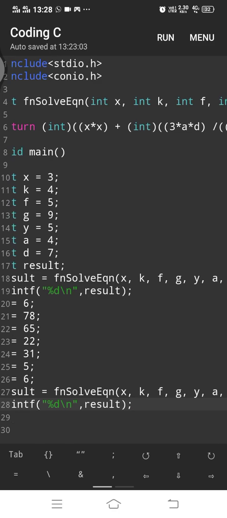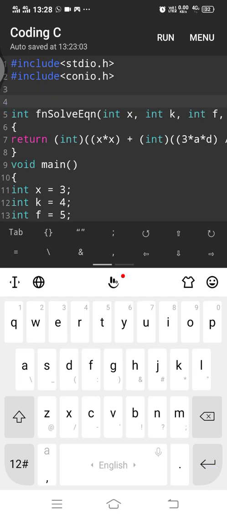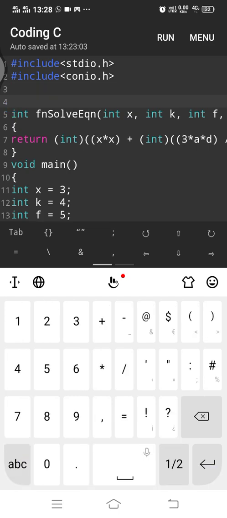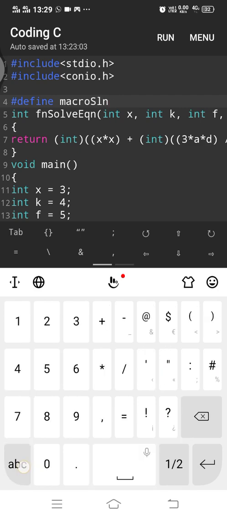But this time around, we're going to also use something called a macro. And remember this, that macros appear right above any declarations or anything like that. It is a preprocessor directive. So we use a hash define. We use the name macro solution, and we just give it, or rather write it like this.